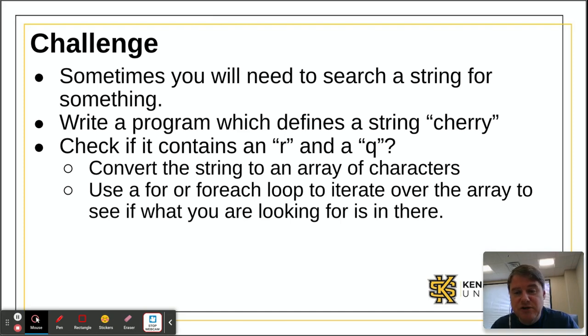Sometimes you'll need to search a string for something. Write a program which defines a string, "cherry", and checks if it contains an R or a Q. Convert the string to an array of characters, and use a for or for-each loop to iterate over the array to see if what you're looking for is in there.